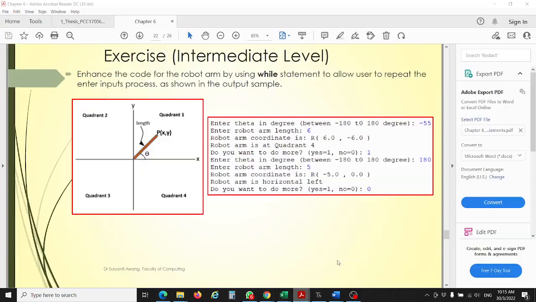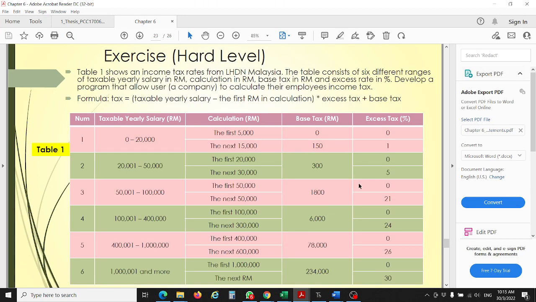Kita buat exercise ini. Jom buat exercise hard level. Okay, table 1 shows an income tax rates from LHDN Malaysia. The table consists of 6 different ranges of taxable yearly salary in Ringgit Malaysia, calculation in Ringgit Malaysia, base tax in Ringgit Malaysia, and excess rate is in percent. Develop a program that allow user, dalam kes ni adalah a company, to calculate their employees income.